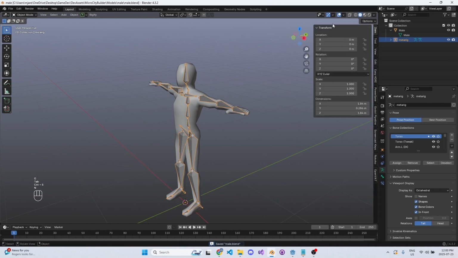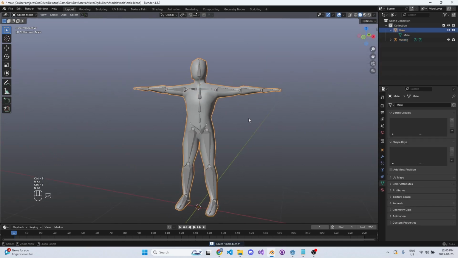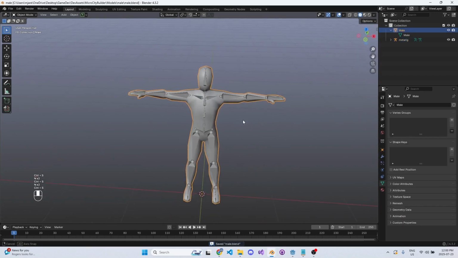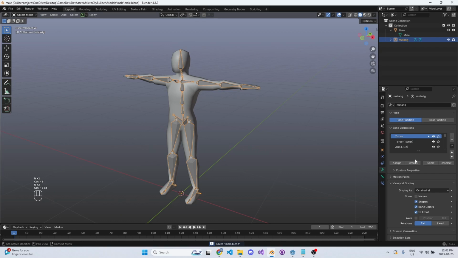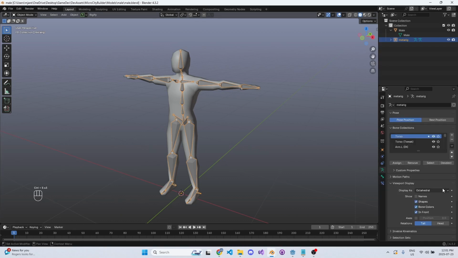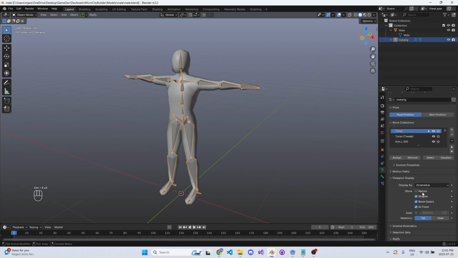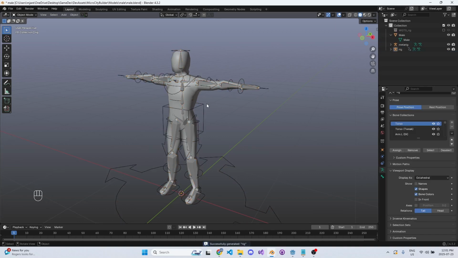Everything seems good. We're going to want to make sure scale is applied. All that stuff is good. Should be okay. Now, what we can do next is we're going to generate the rig. And you do that by going here. So under bones, scroll to the bottom, we can generate. And now we get this rig.